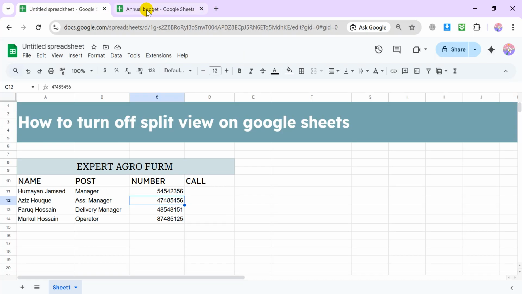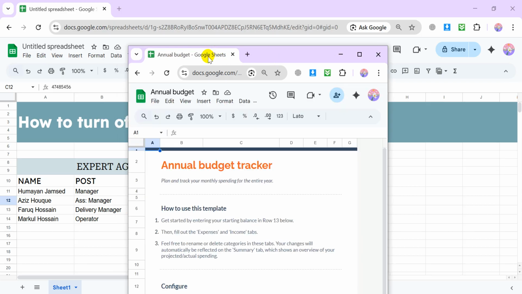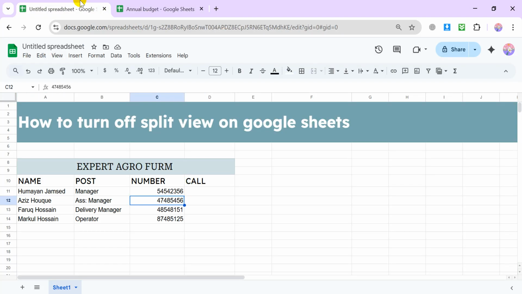Otherwise, you can split again: click the second tab and move it down. Otherwise, you can get it back attached again. I hope you understand this process.